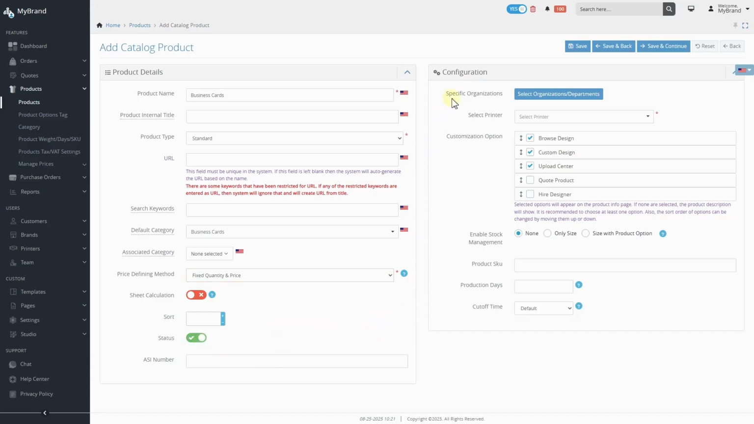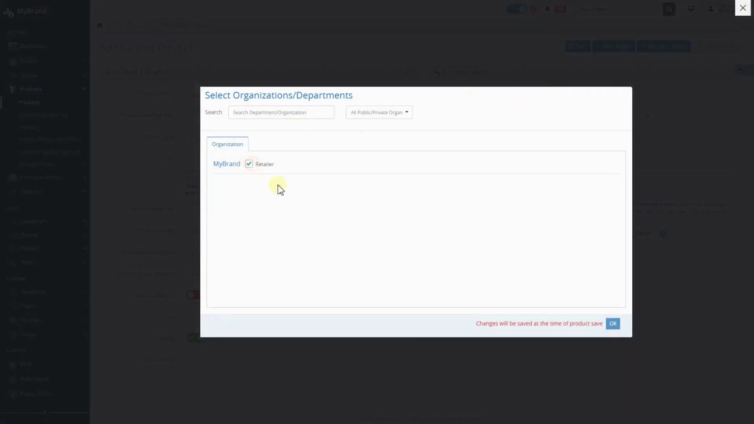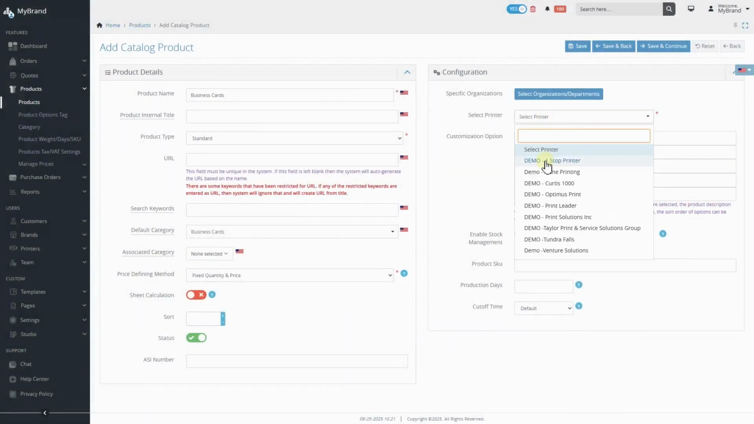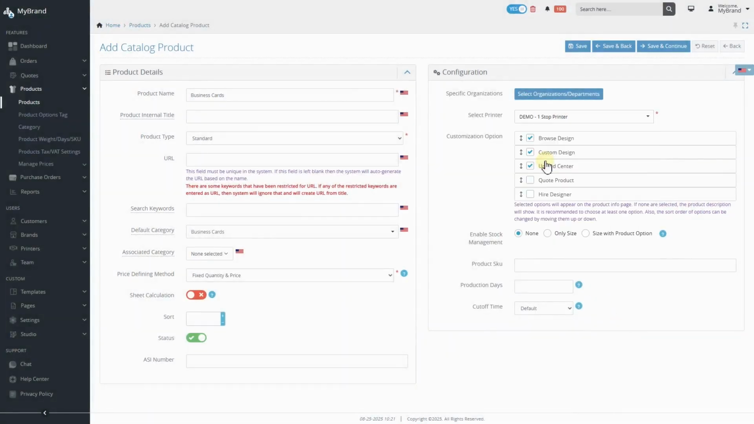Next, under the Configuration section, define the organization for which storefront you are creating this product. Now select the printer for this product. In the customization options, you need to select the action buttons to be displayed for the customers after selecting the product. Let's select Browse Design to allow customers to browse the product templates, Custom Design to allow customers to create product design from scratch, and Upload Center to enable them to upload their design files for the selected product.